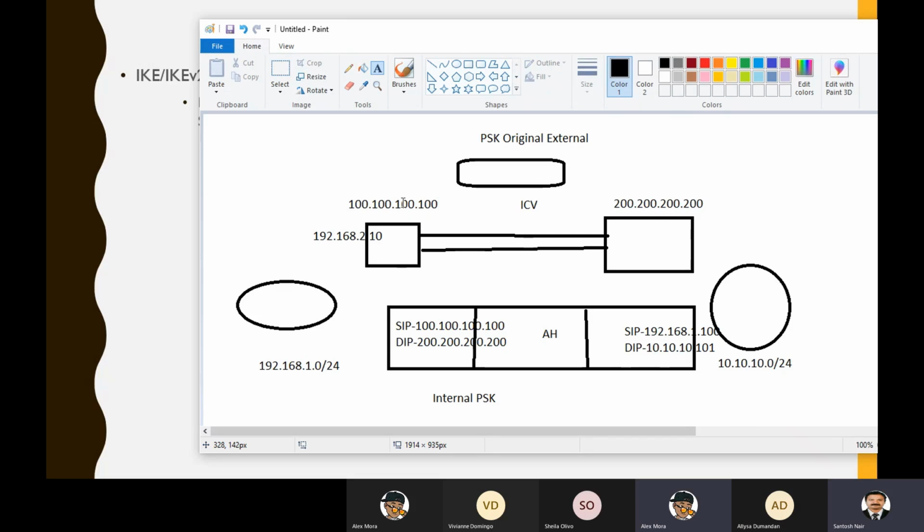Do you agree? So in that case, what happens? With AH, it does not support NAT. So it will not be able to form a VPN tunnel. Whereas with ESP, it supports NAT and the external IP address is not encrypted.